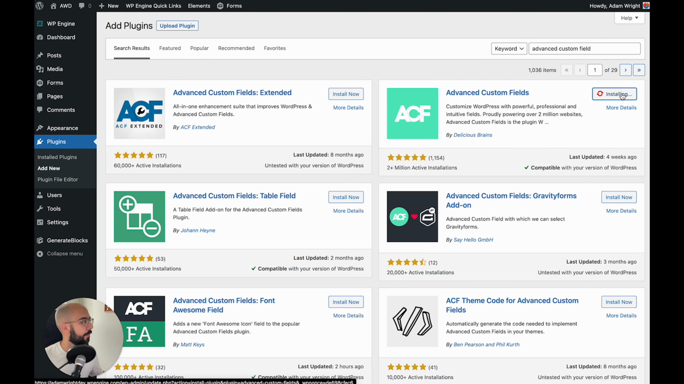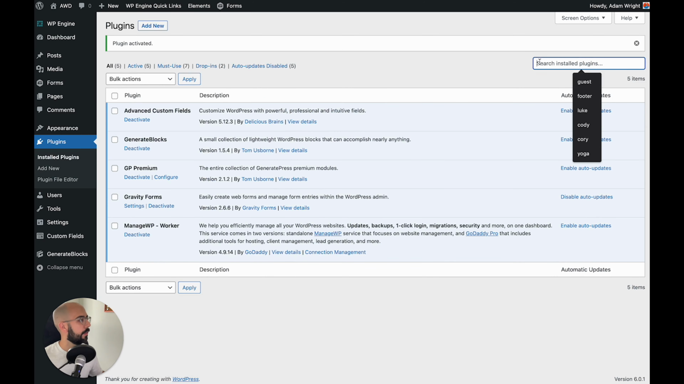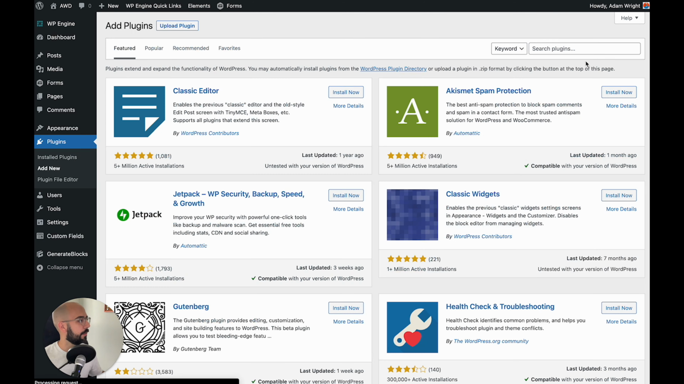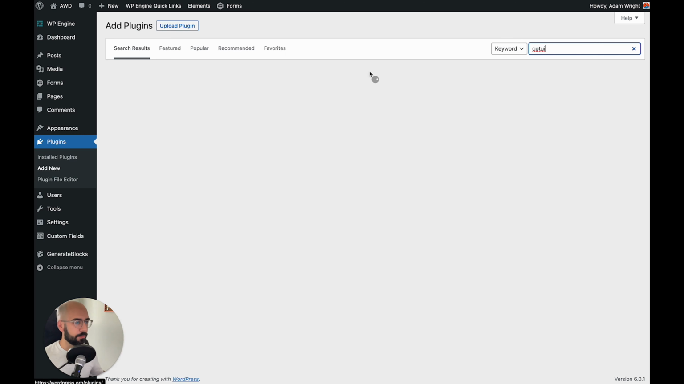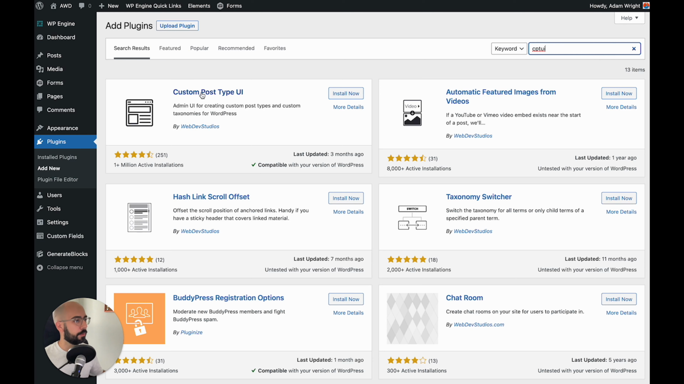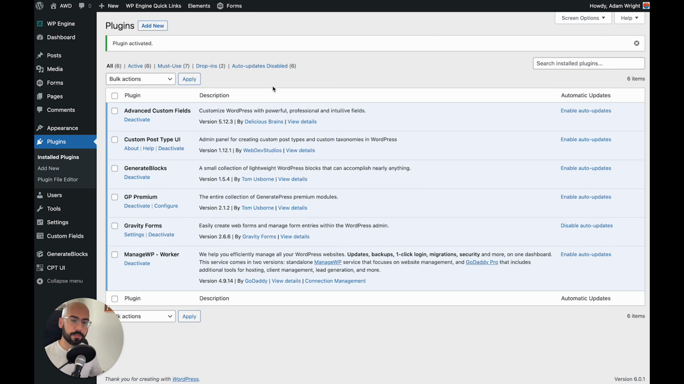Install, plugin, activate, and then we're going to add CPTUI, which is an abbreviation for Custom Post Type UI. Install that and activate.